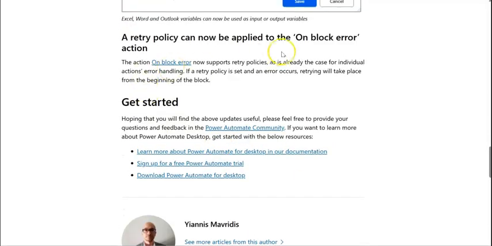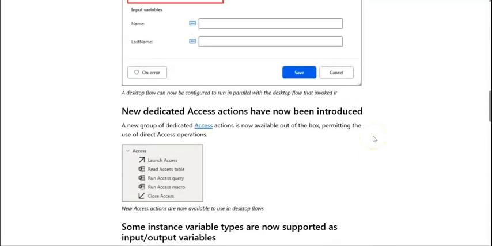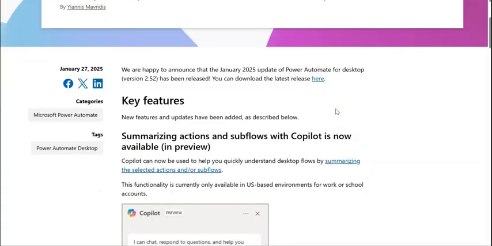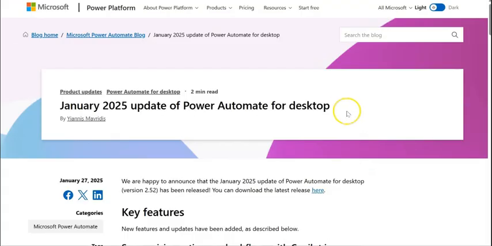Yeah, retry policy can now be applied on block error. So a lot of things are coming in a very fast and aggressive manner. So keep a watch on it.